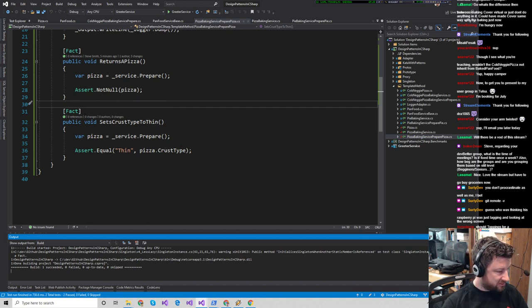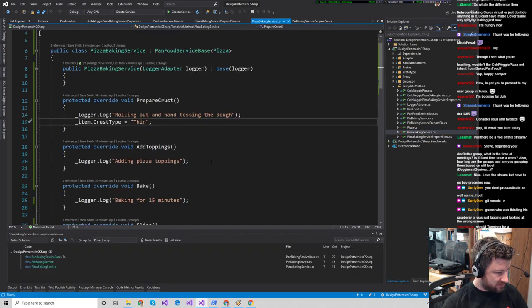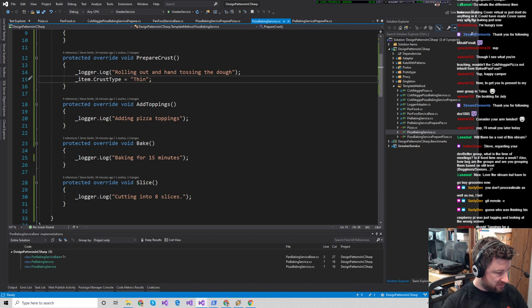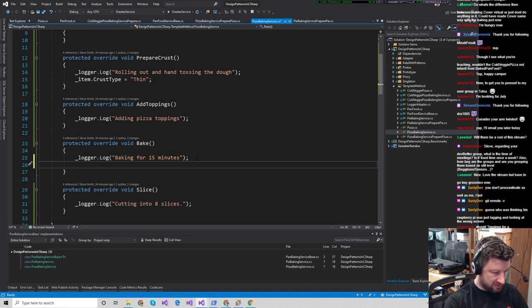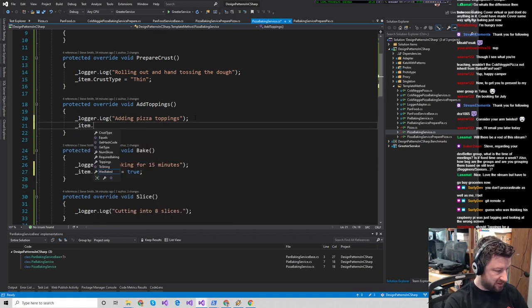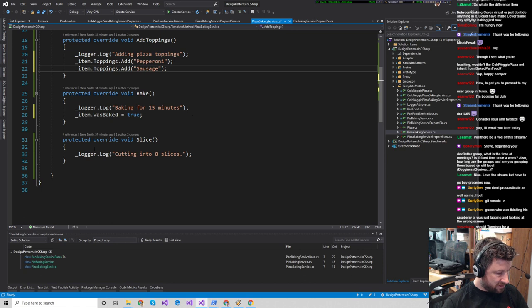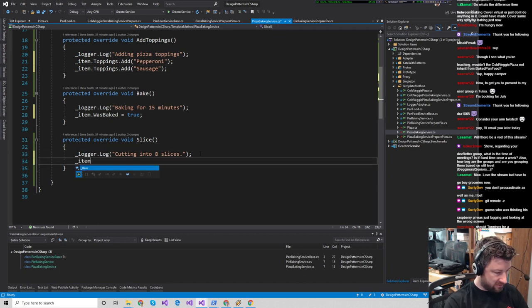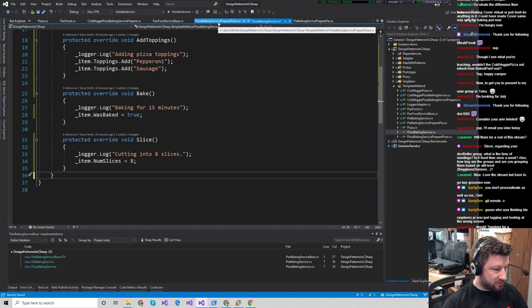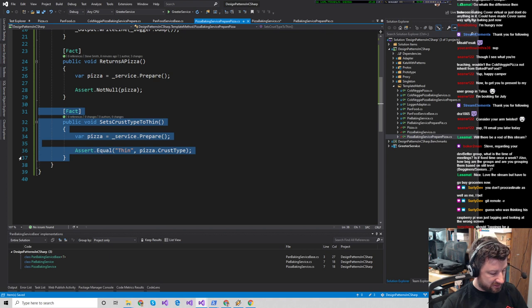Now let's do toppings, right? If we go look at the pizza baking service, we're going to add toppings, we're going to bake. So when we do baking, we're going to say item.WasBaked equals true. And when we add toppings, we're going to say item.Toppings.Add pepperoni, item.Toppings.Add sausage. We'll say that's good enough for now. And then we'll say item.NumSlices equals 8. Alright, and then we can come back into here and we can test each of those things.